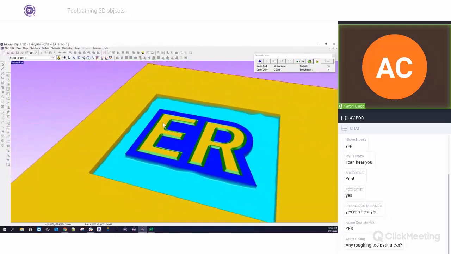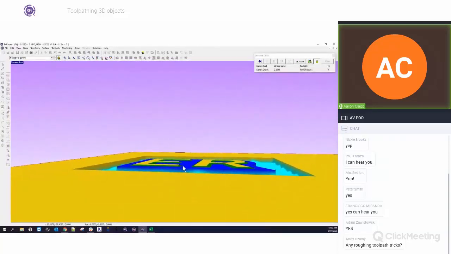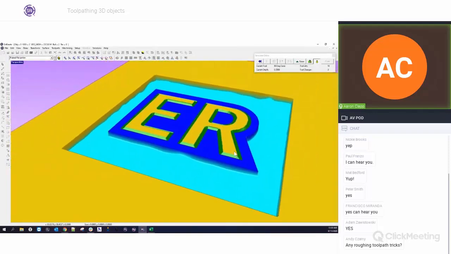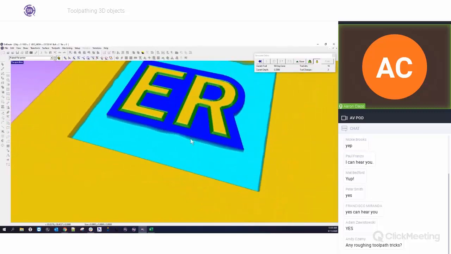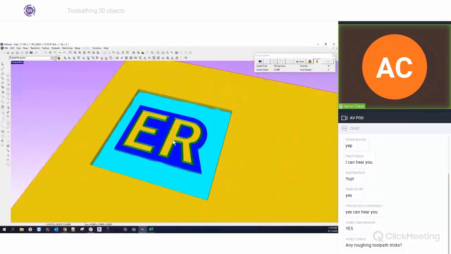And then these letters, the E and the R, actually stand out a little bit higher than the blue section. You can kind of see that right here. You can see how it stands out just a little bit. So just using a few little toolpaths like that, you can create something very, very unique out of this.